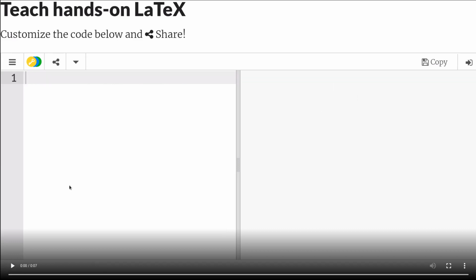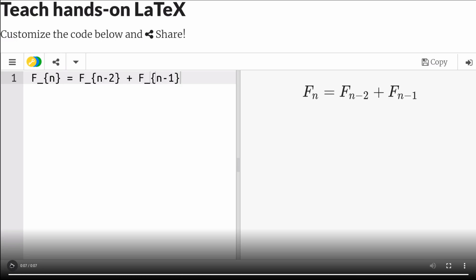To finish, the recursion that gives the Fibonacci numbers, curly braces and underscore. Again, doesn't that look nice? Notice how the n gets tucked up under the F.